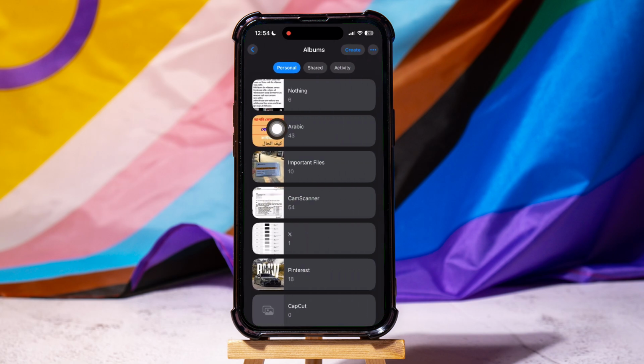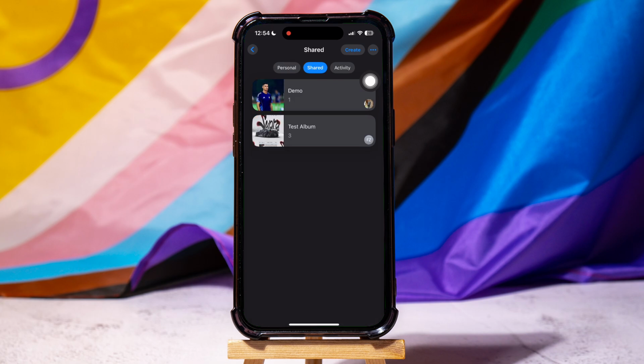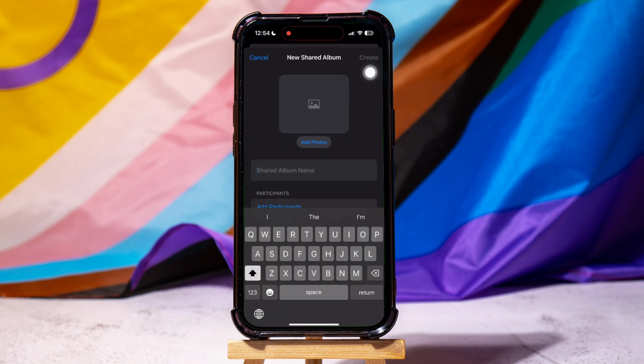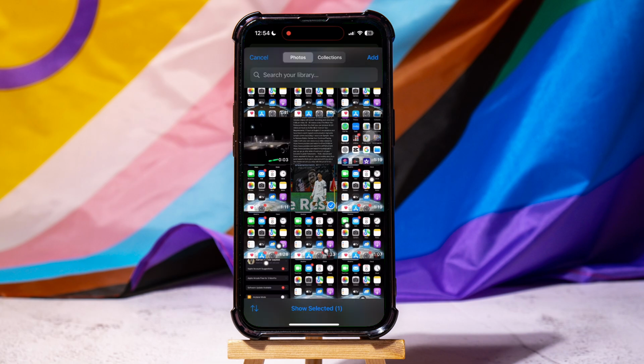At the top of the album screen, tap on the Shared tab. Tap Create in the top right corner of the Shared album screen. Tap the Add Photos button to select the photos and videos you want to include, and then tap Add.